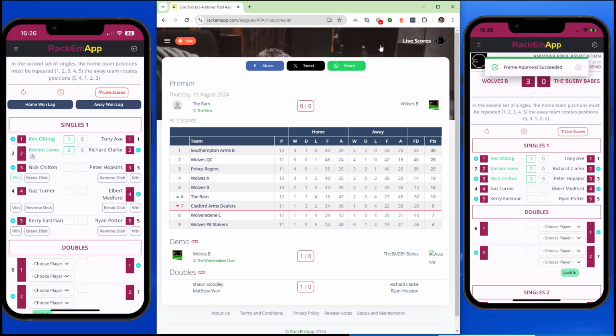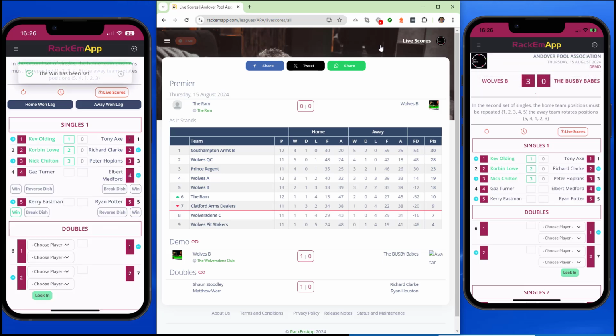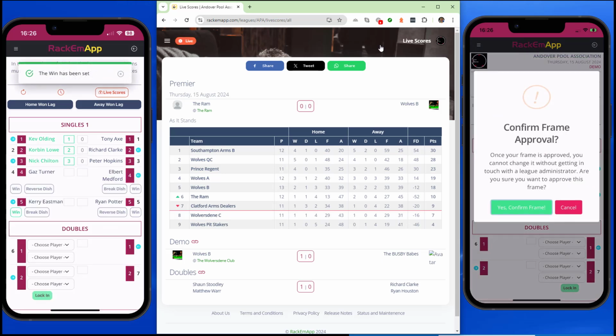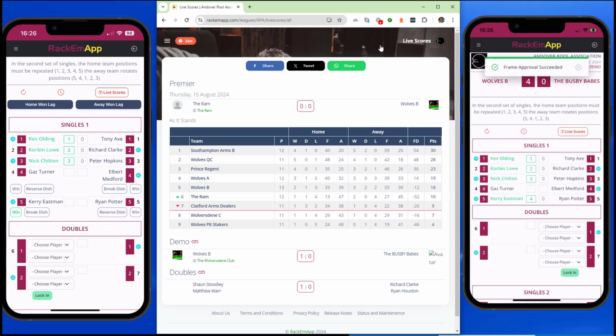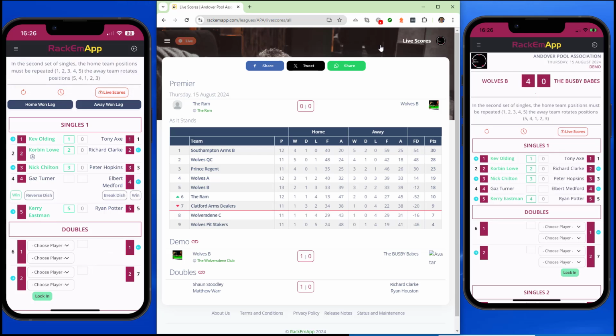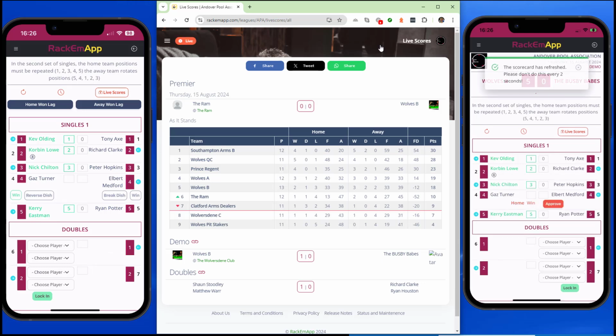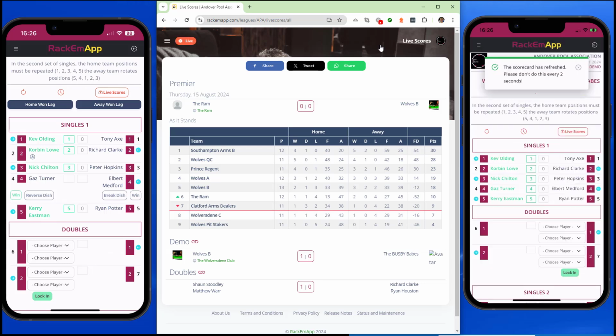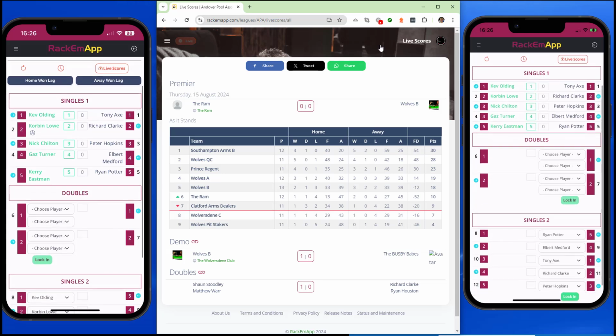Now, you don't have to play the frames in order. You could play frame 5 ahead of frame 4 if you choose to. The most effective way to do this is for all captains to enter their frames in real time, purely because it's the most interesting thing for your viewers and for people in other venues to be able to keep track of the live scores there. And then you just repeat that process as you go along.